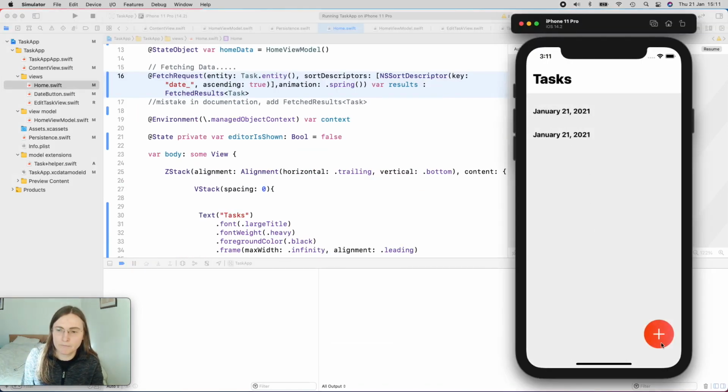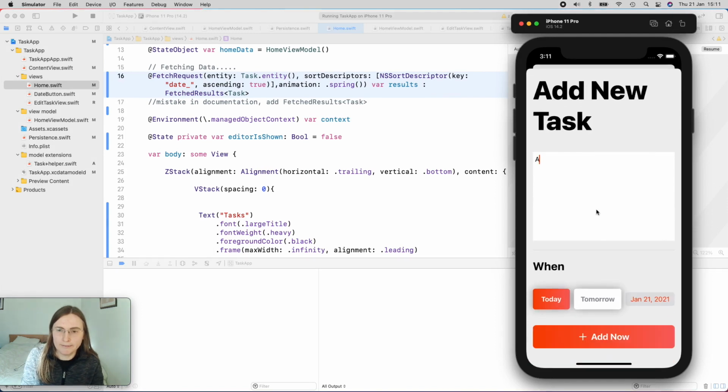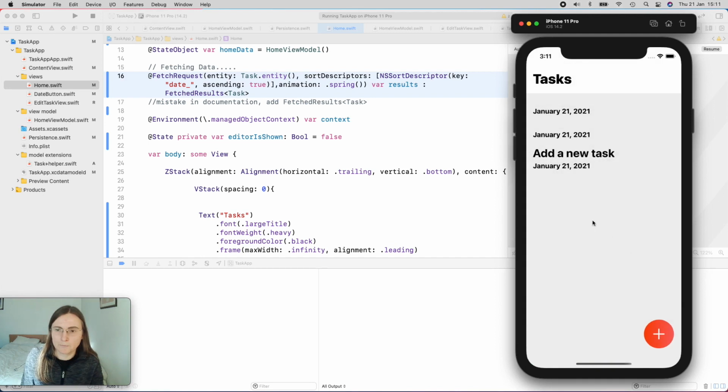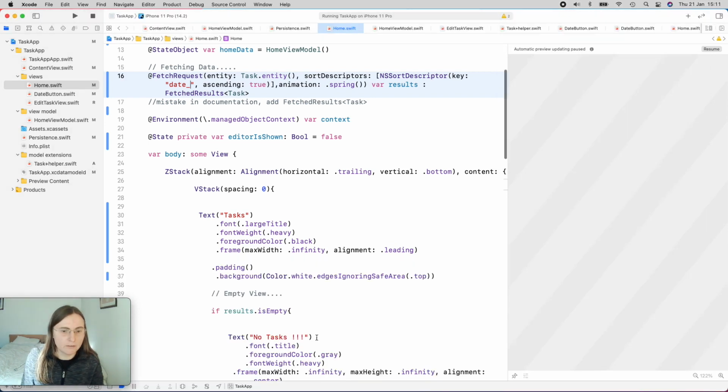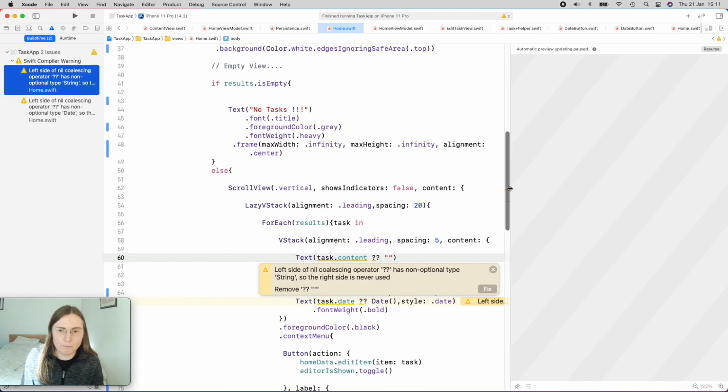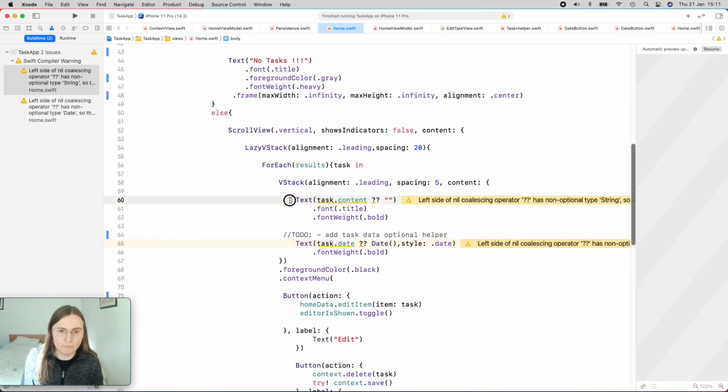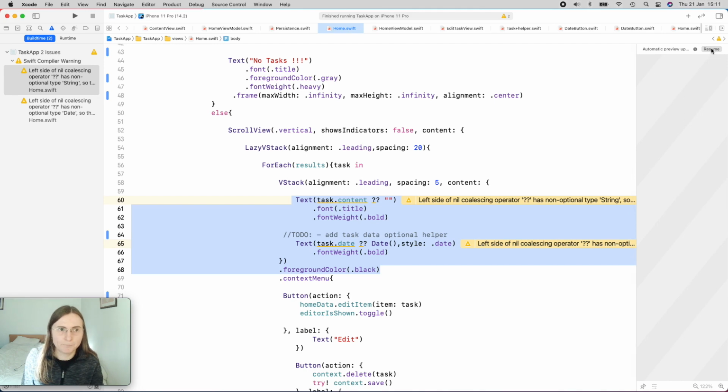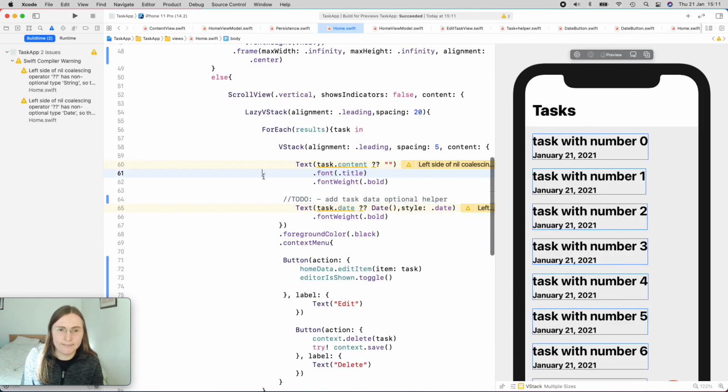So add a new task, and you see I have this now. We also get a couple of hints. The reason why I actually did this is to simplify the code in our code base. So we saw that here, now it gives me the hints.